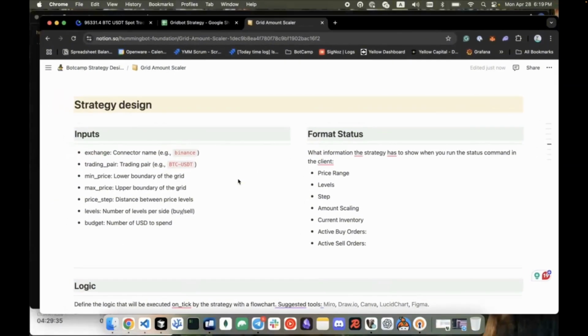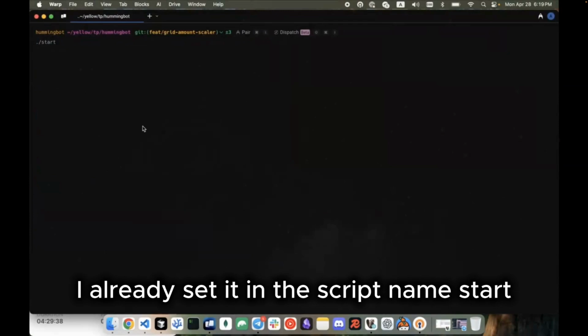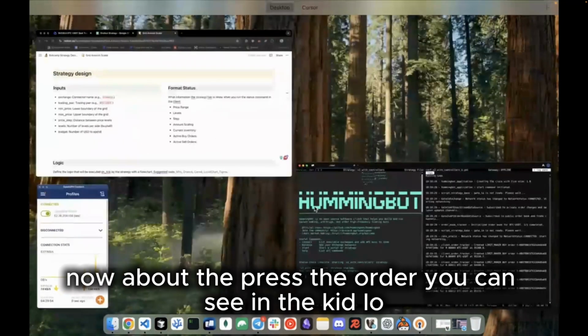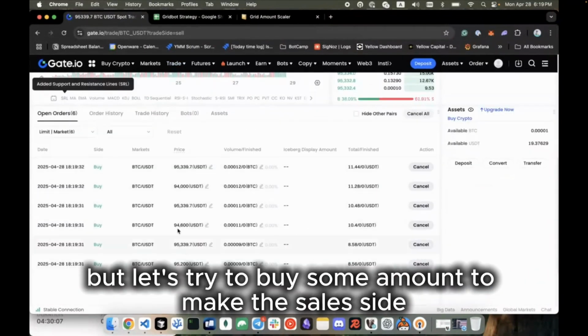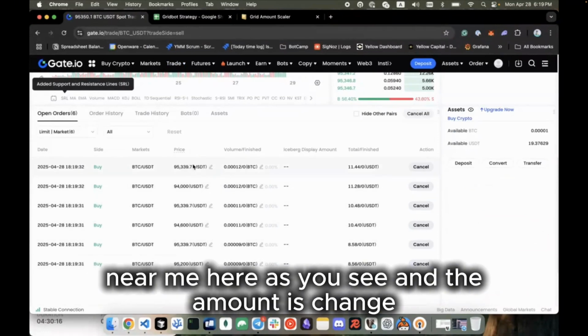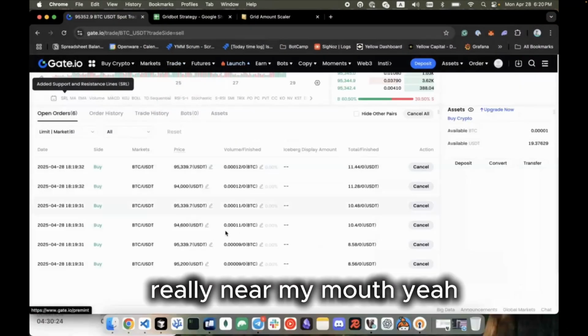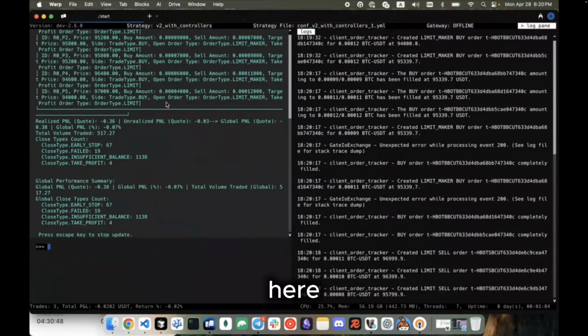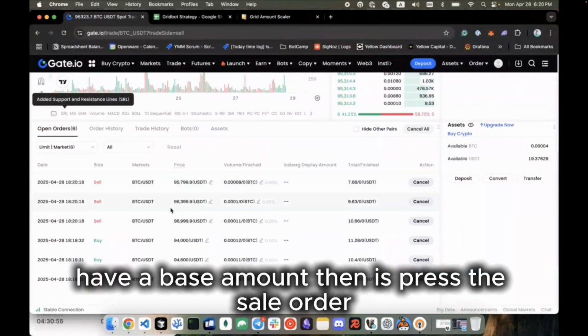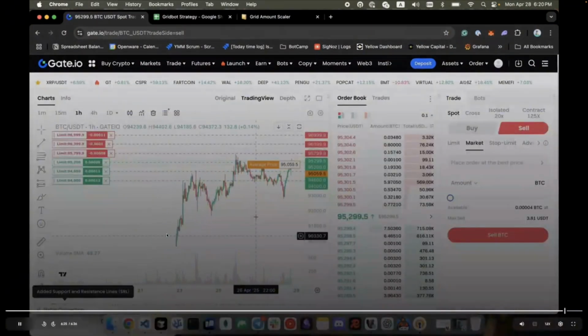Let's run the code. I already set it in the script name start. Now it places the orders. You can see them in gate.io. Let's try to buy some amount to make the sell side, as you see, and the amount is changed. It's not a linear amount. You can see the grid level here. Now we have a base amount, then it places the sell order. I think it's done. Thank you.